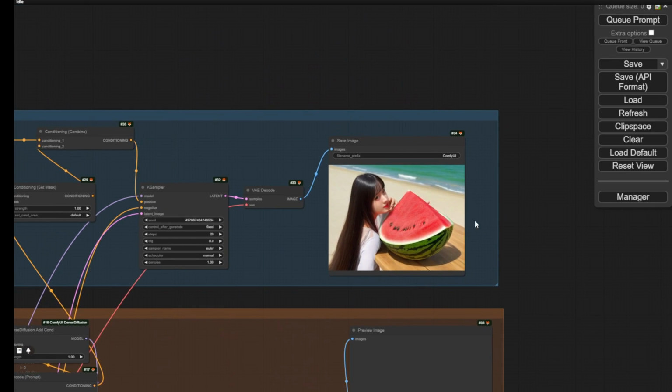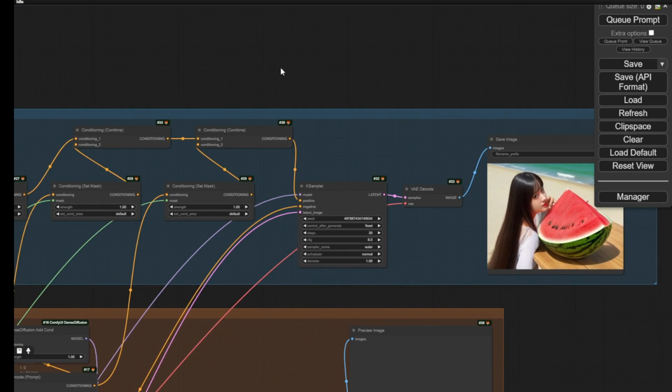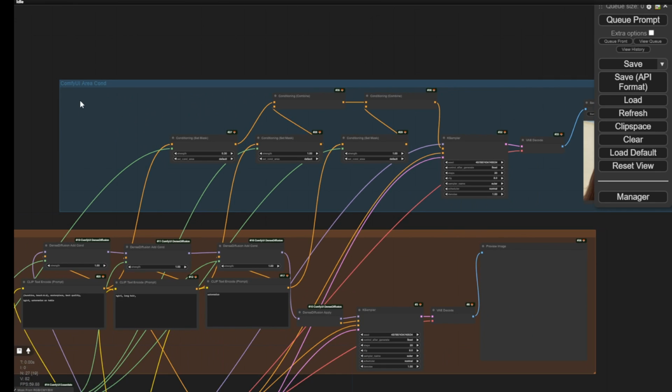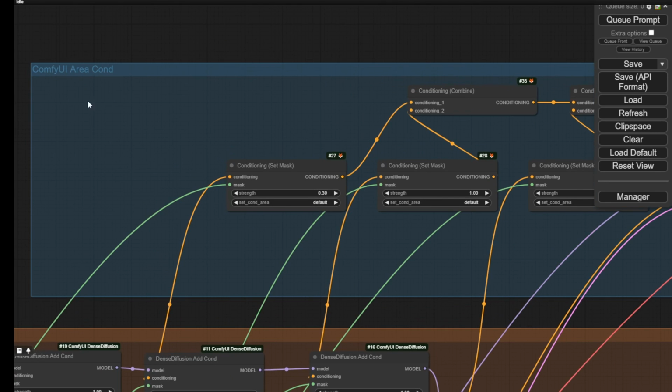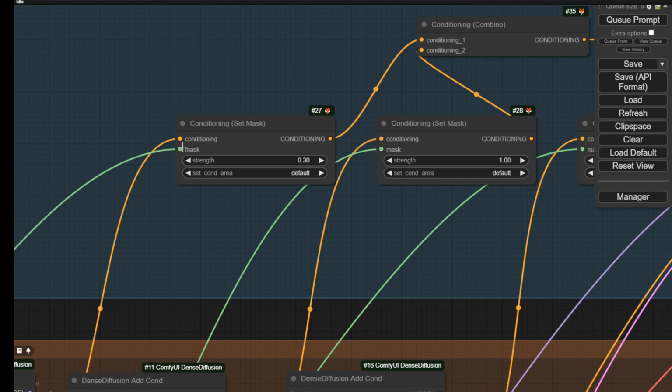Lastly, we have the blue highlighted groups. This is a traditional ComfyUI condition connection method. Right here, we have the ConditioningSetMask, which we have by default in ComfyUI, the system itself, without installing any additional custom nodes.